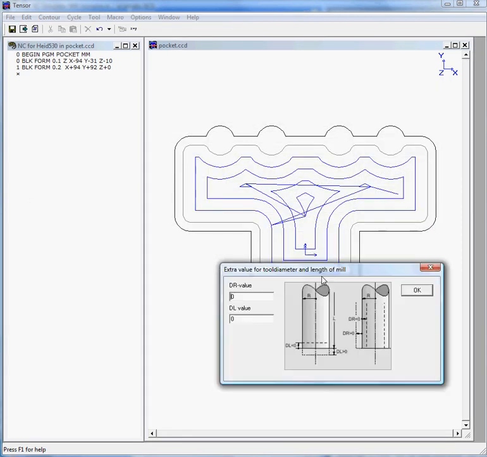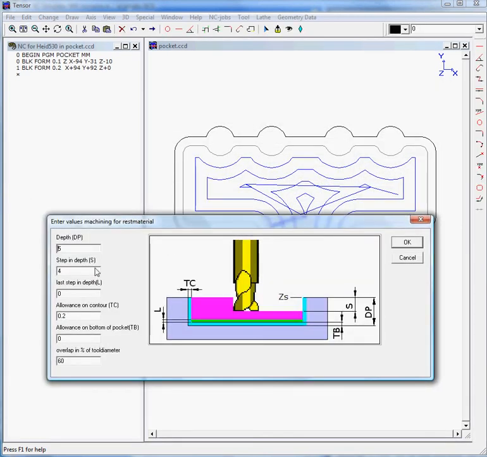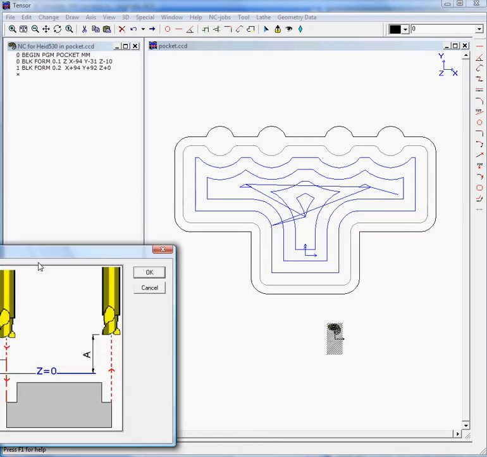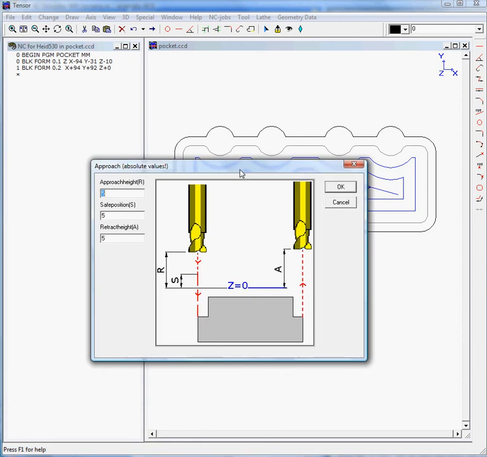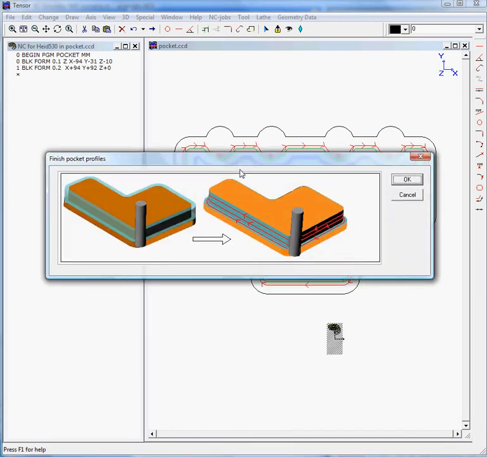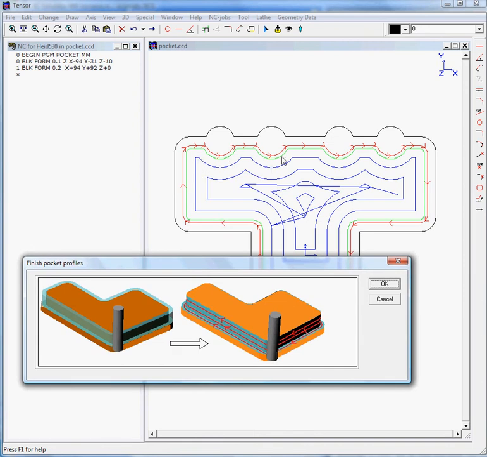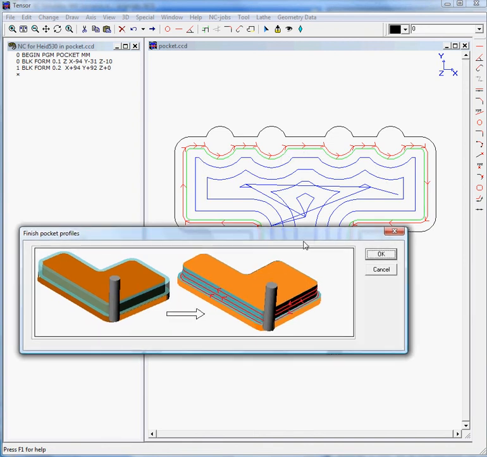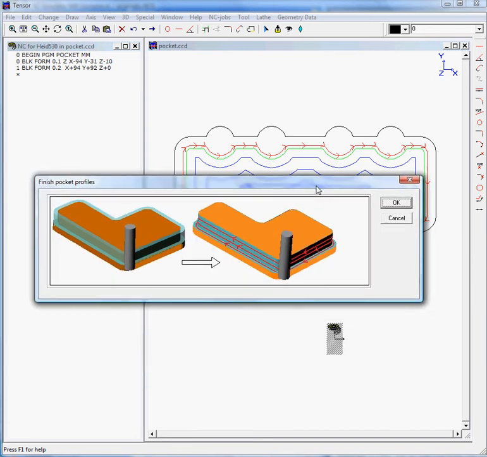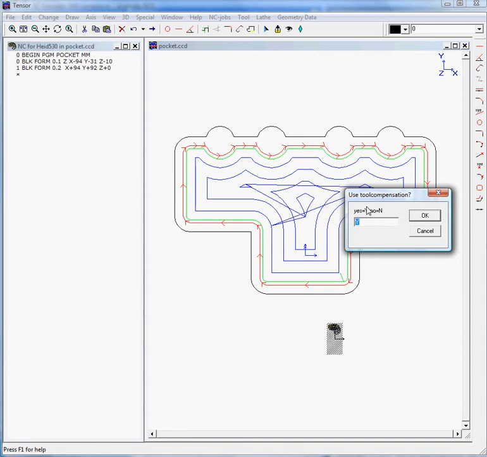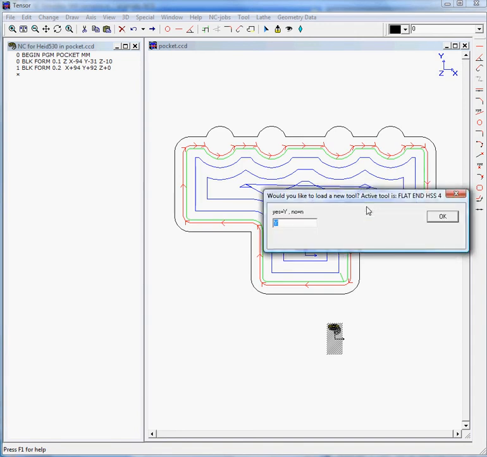Okay. And okay, and we'll do this in one step as well, and we'll leave the 0.2 allowance on our profile, and we'll select a 60% overlap, and the retract height, approach height will leave the same. And there you can see our green tool path, which is our stock rest material path. And now Tensor will ask you to finish the profile. Okay. Use tool composition, yes, we will. Would you like a new tool? Well, I think in this case we don't need a new tool, so we'll answer no.